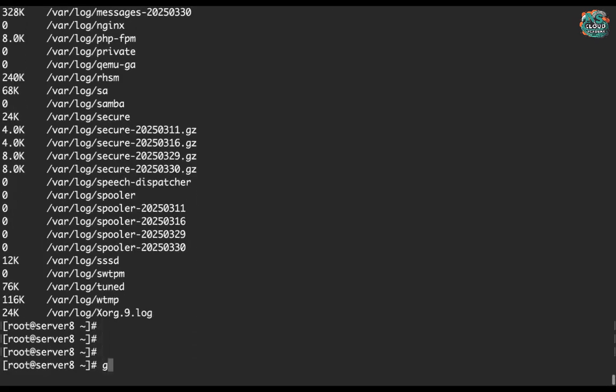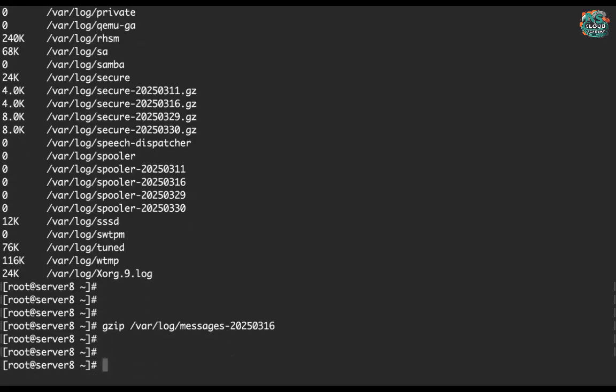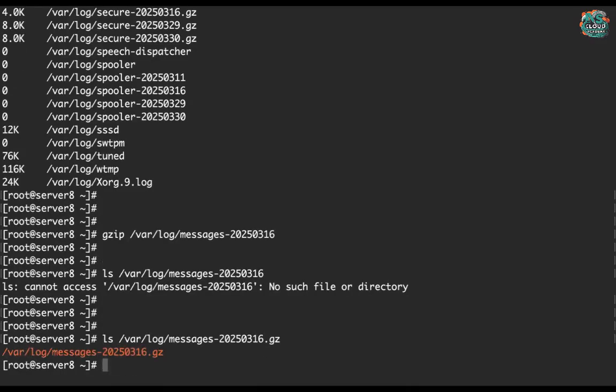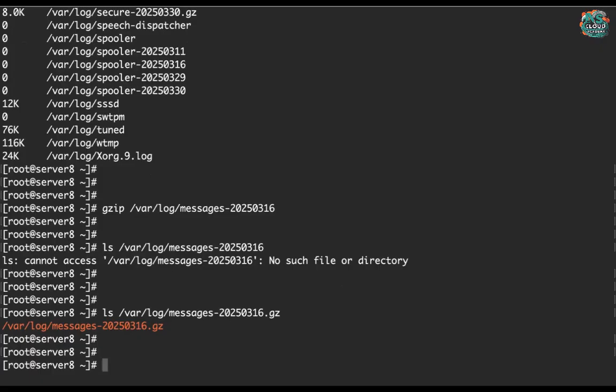So what will happen? Simply gzip, space, the file name. It will compress. So what is the difference? See, what is the difference? Where is the file? What is it saying? No such file or directory. Same file we used, but now see, once you run the gzip command on any file, it will create a compressed file and delete the original file. Okay, delete the original file. Understand? So what is the benefit? What is the benefit, guys? Think about it.